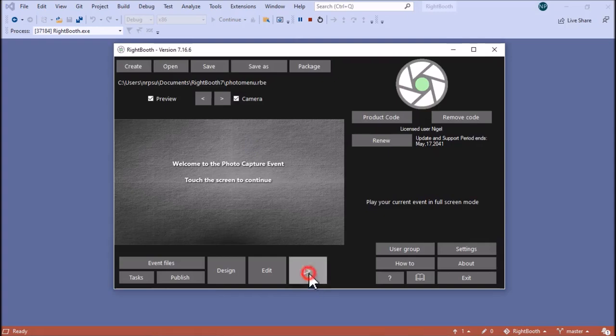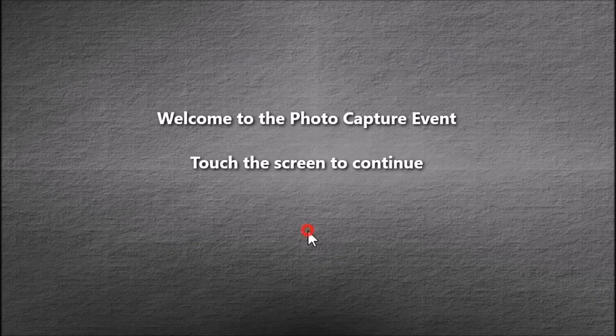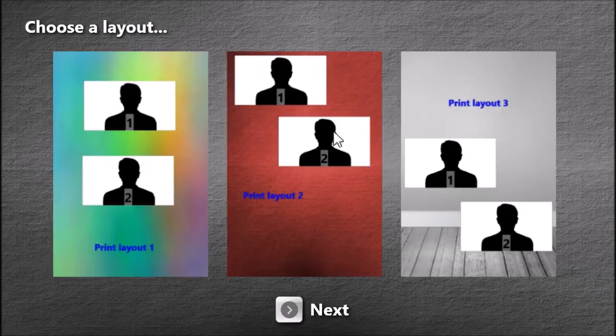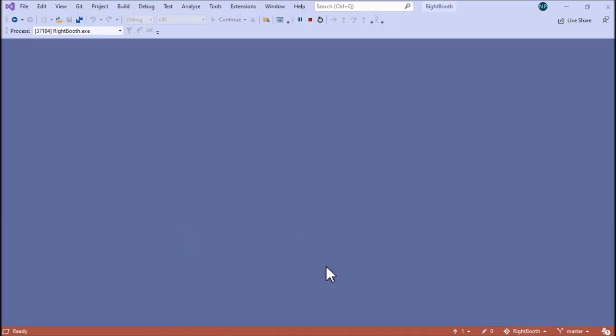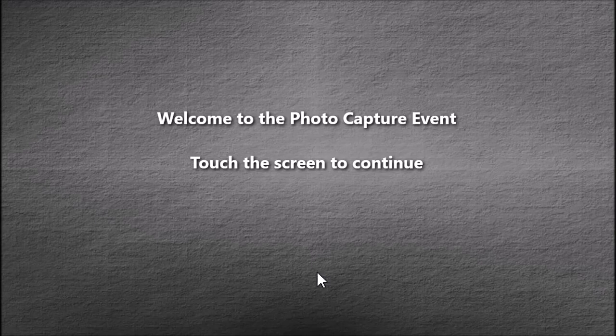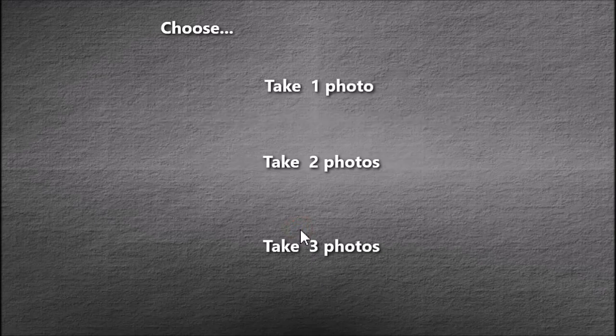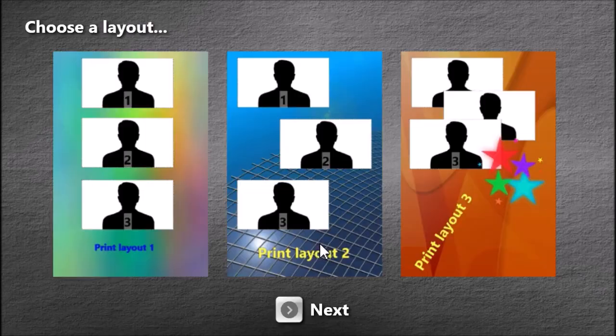Let's play the event again. Touch the screen to continue. Take two photos. If I click that, it plays the two photo event. Escape out. Let's play again. Final time is to click this one and it plays the three photo capture event.